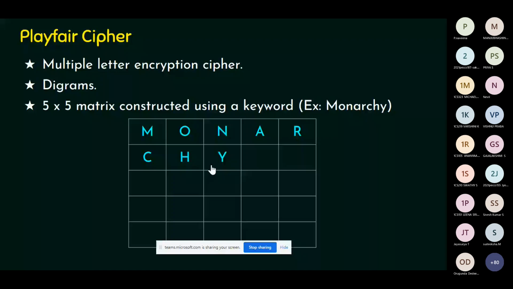Let's see how encryption works. After filling the keyword MONARCHY, we have to fill the rest of the alphabets here. So let's start with the alphabet A. A is already there, so we should not fill A. Now what's the next alphabet? B. B is not in the keyword, so we are filling B. Coming to C, C is already there, right? So C is ignored. Coming to D, yes, D is filled. Likewise, we are filling the unused characters.